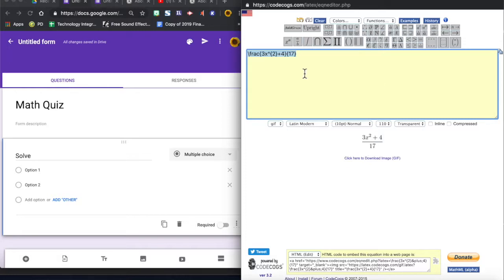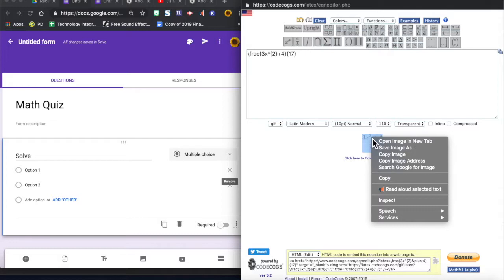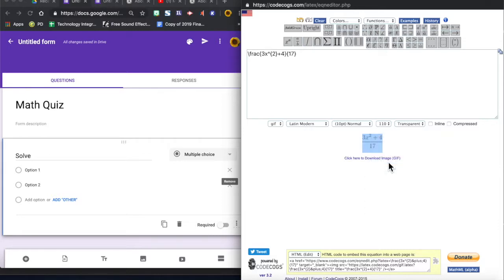Okay, so if you're using Google Chrome, we're going to do this a little bit differently. We're going to two finger click or right click to get this menu, and we're going to click on copy image address.